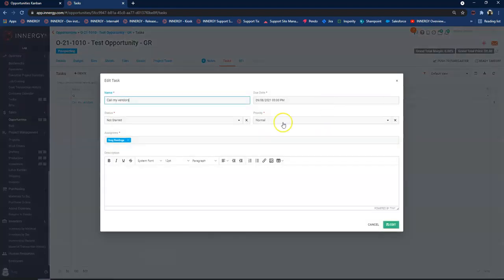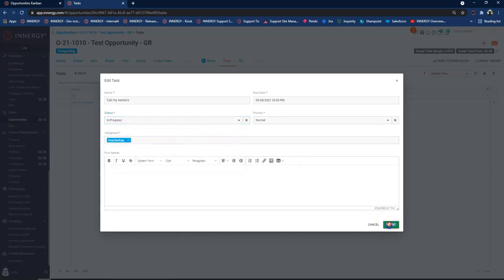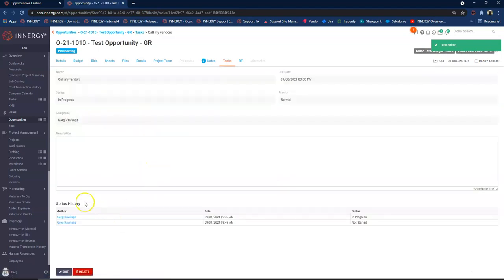We can go in and edit this task, and this is how I can indicate that, okay, this task is now in process. I'm going to start working on it. And if we click on the name of that task, we'll see a date history of the status changes and who made the changes, along with a timestamp.